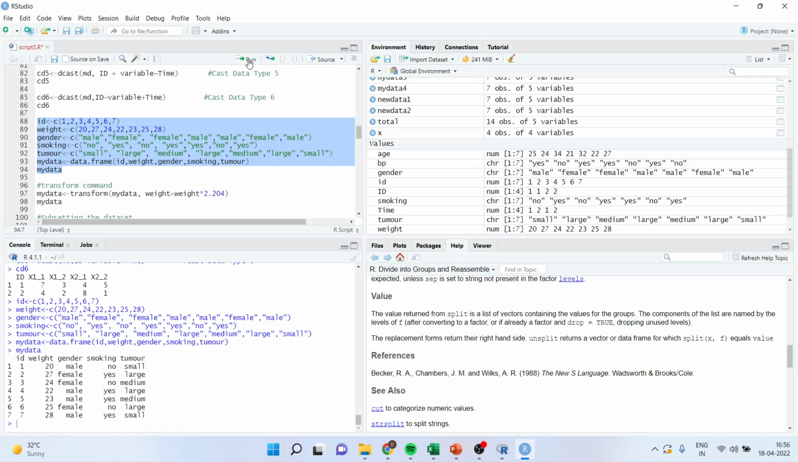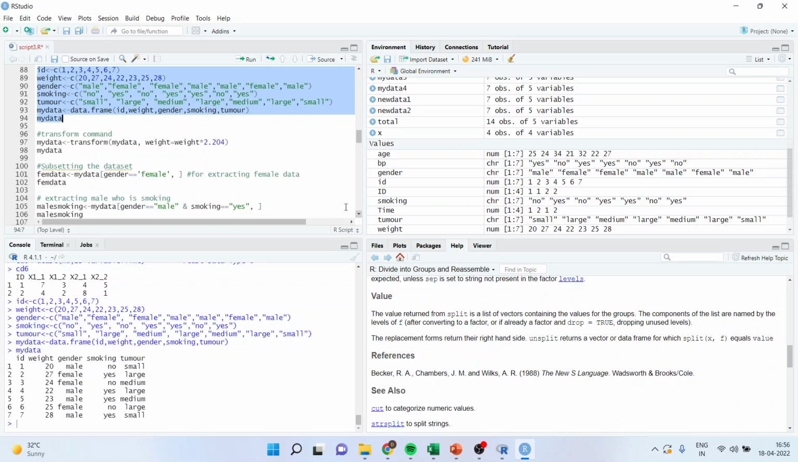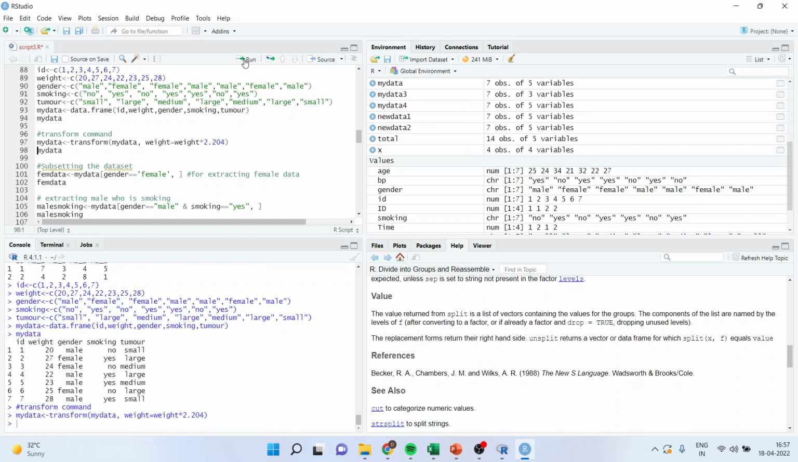Sometimes it is necessary to transform. That is, I want to change the variable, or I want to transform the variable. For example, here weight is in kilogram. I want to convert this into pounds. So what I'll say, the transform command will be activated. My data, transform my data, and weight is equal to weight into 2.204 times. So I'll run this. So what I'll get, run, run.